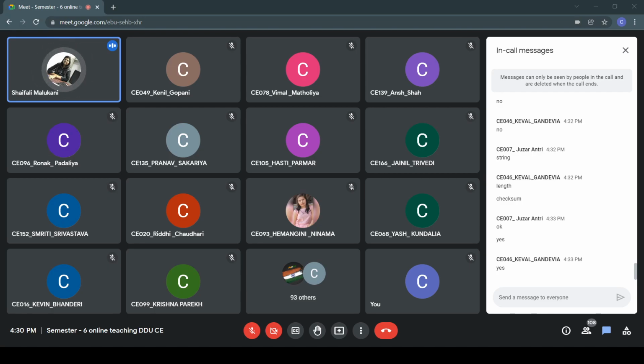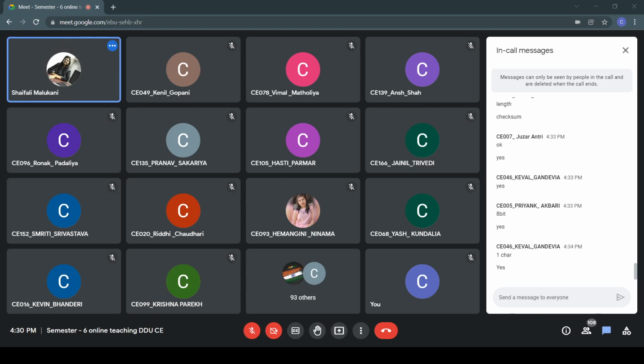8 bit. You can go with 8 bit. So, if it is 8 bit, that means what exactly you are adding? One character, every character is added. Every ASCII value is added to the next ASCII value. Can I say so? Okay. So, what will be the summation? What will be the length of the summation? Will it be one character?